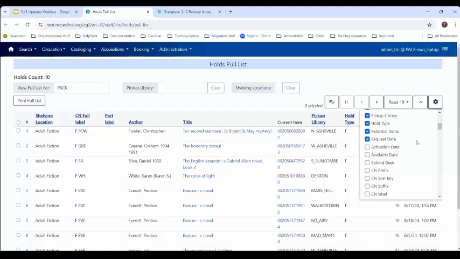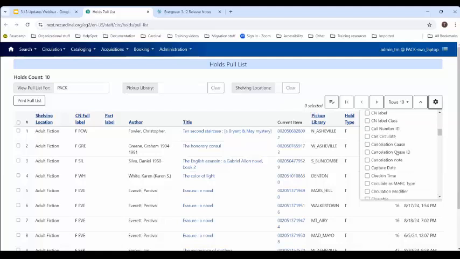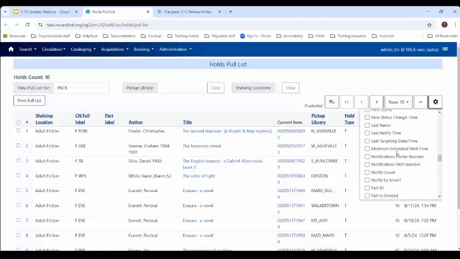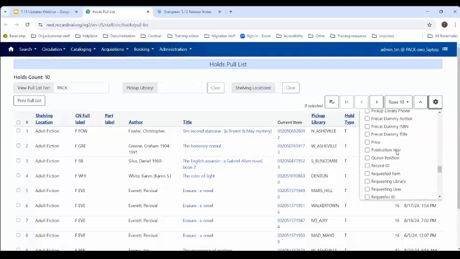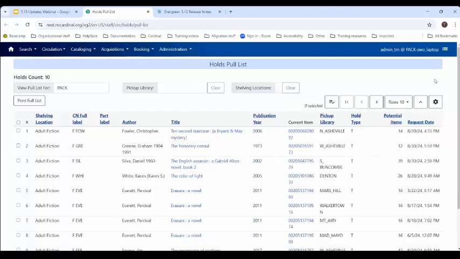In this case, I can come down here within this list and I can add publication year. And so that's going to be useful if you have a book where there are multiple books with the same title, or maybe there are just lots of different editions and you want to make sure that what you're grabbing off of the shelf matches the one that's actually being requested. And so you now have the ability to add publication year to your pull list. And of course, that'll be available in the printout as well.